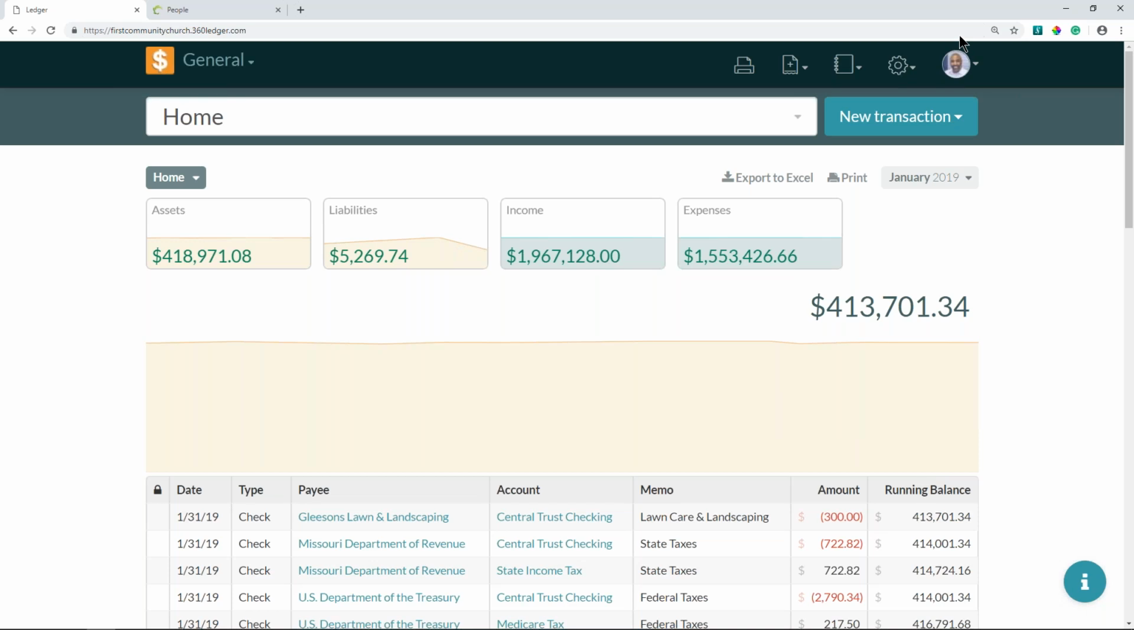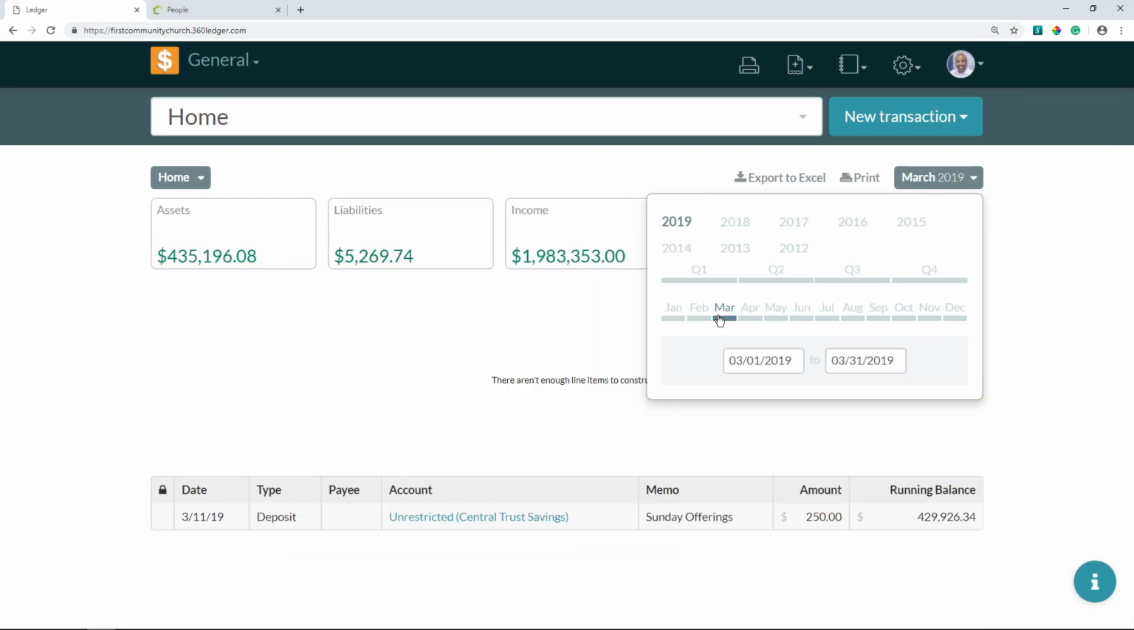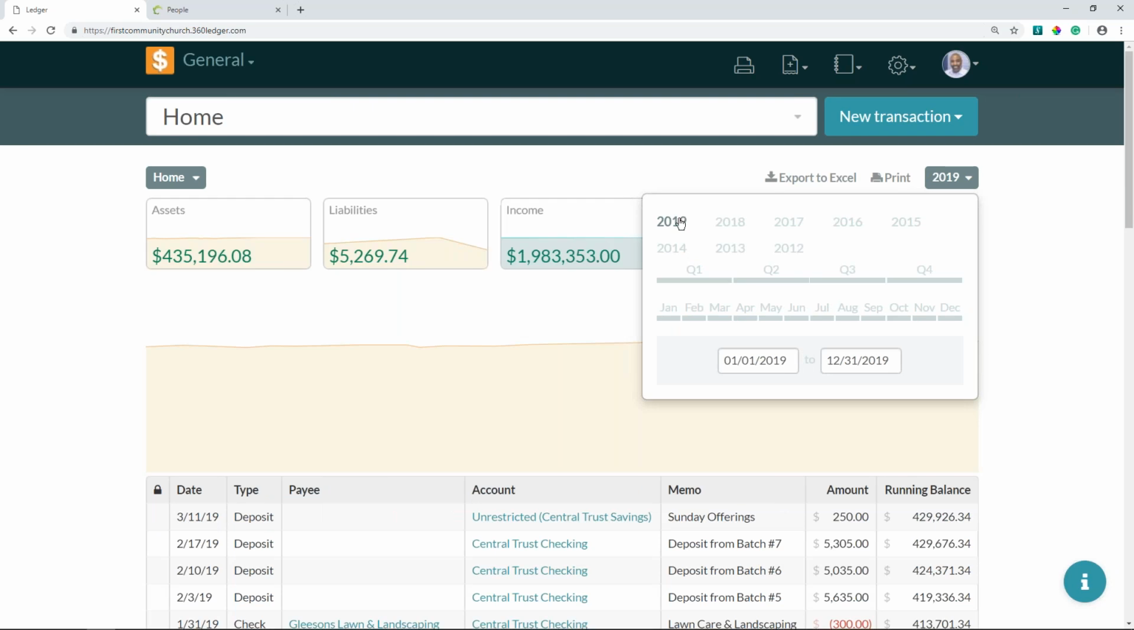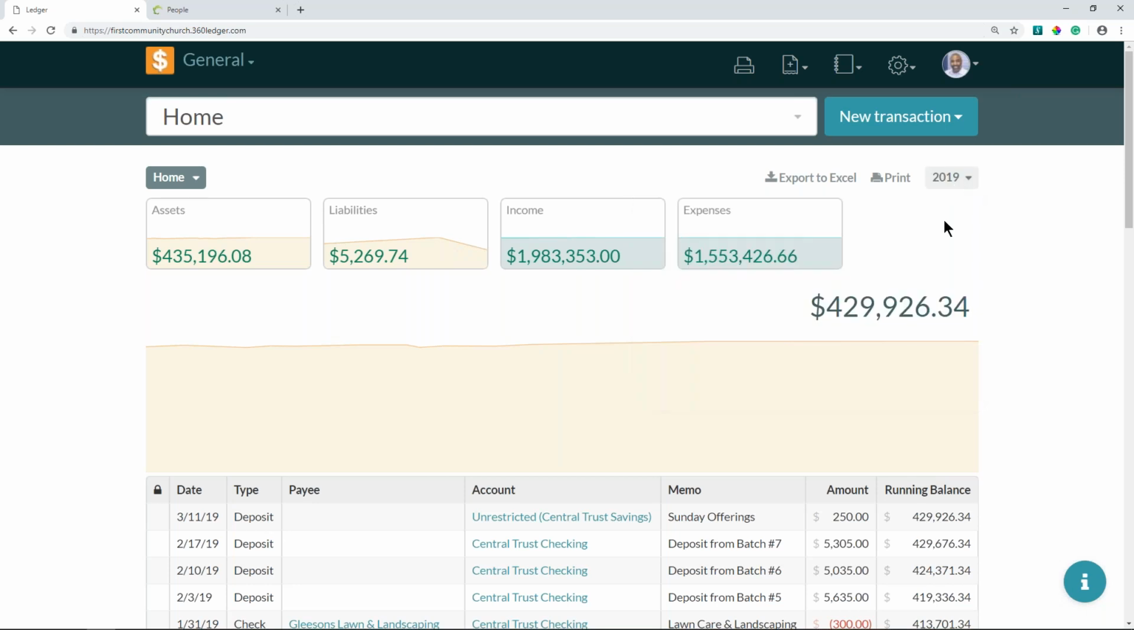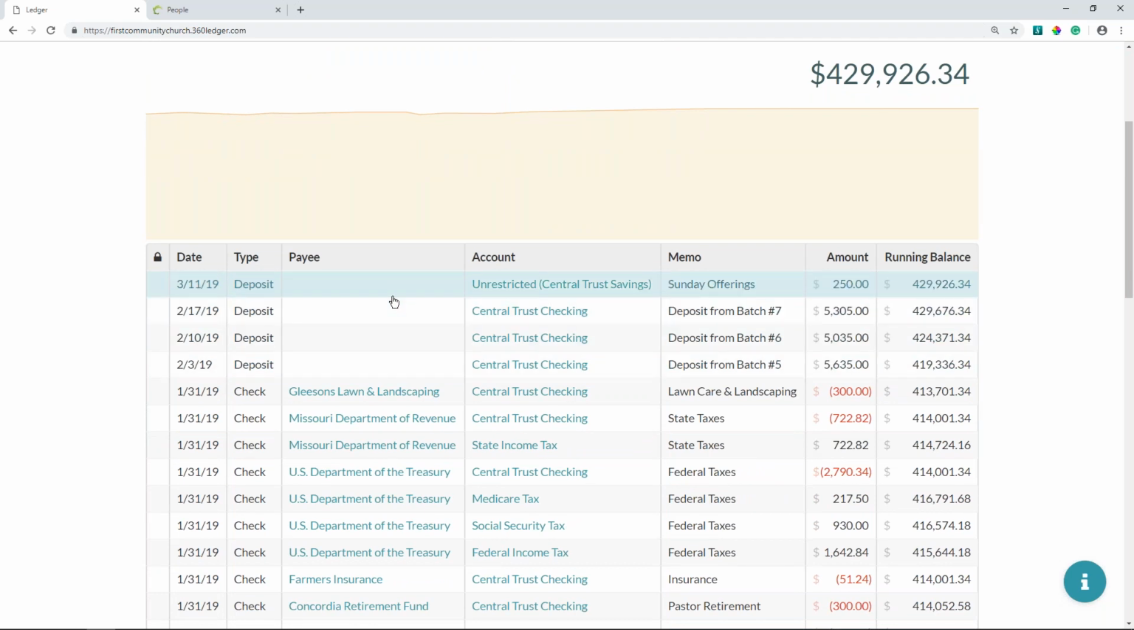Now, here at the upper right of the screen, I have my date selected set to January. That's basically the month I was working with. But if I go to February, if I go to March, I'll be able to see all the transactions for March, and I could also use a quarter, or I could select a year, whichever time frame I wanted to select. There's also the option to select a date range. So if I just wanted to see 4 or 5 months for some reason, I could select that date range as well.